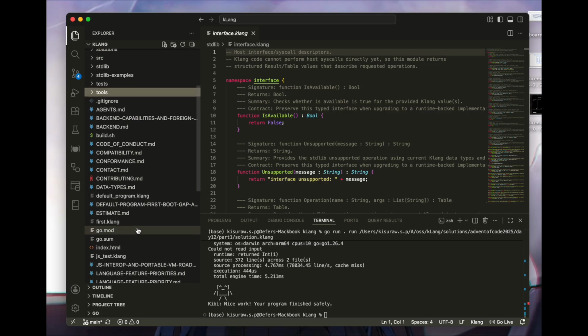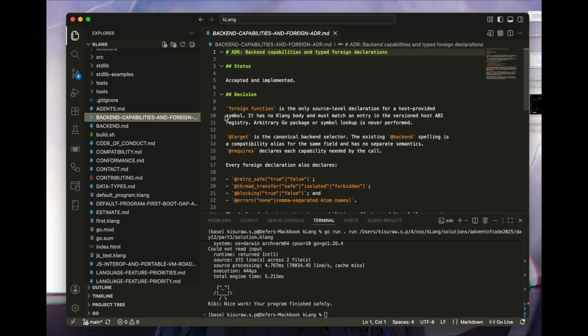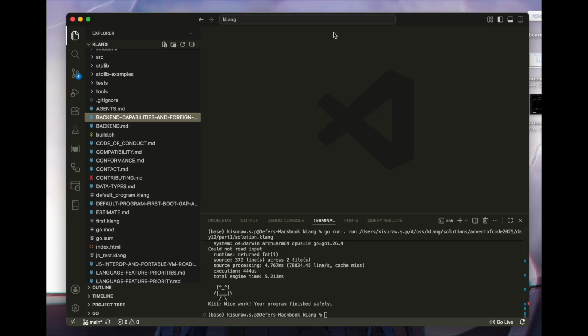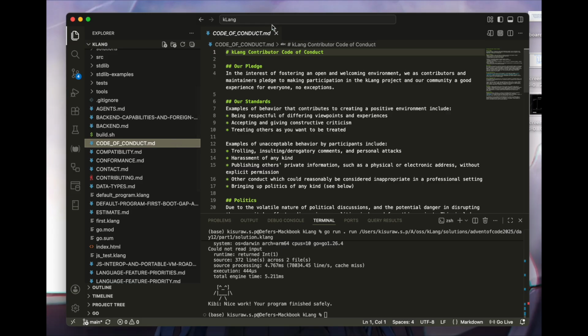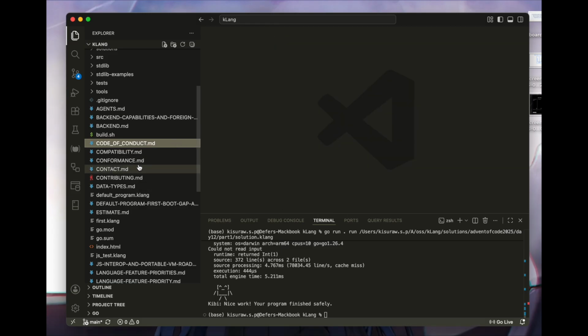So here is the agents.md, and here's the plans for the backends. We were planning to make backends for this language to improve the speed and stuff, and also memory management. Here's the code of conduct, and here is the contact, which is pretty useless now.